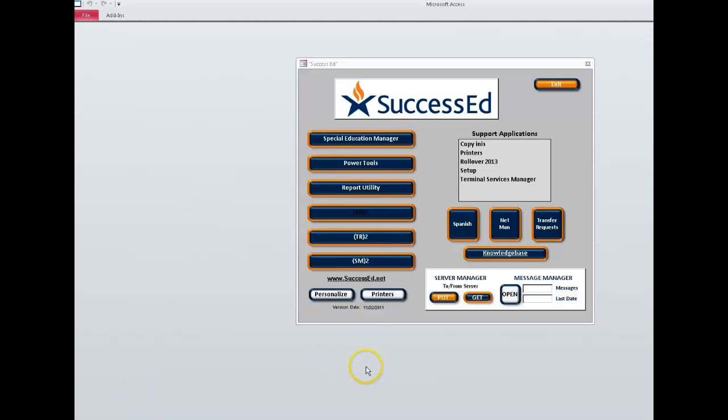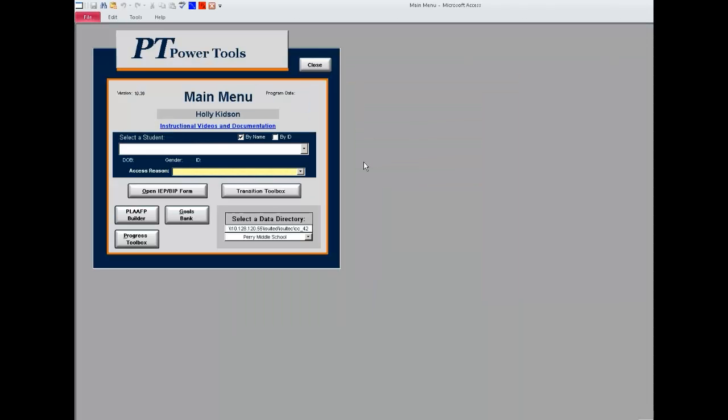In this video, we're going to look at how you create a PLAAFP in Special Ed Manager. So you're going to want to log in, and then you'll see the Success Ed screen. Click on Power Tools. You'll see it kind of moves around the screen a little bit, but your main Power Tools menu is here. You want to click on the PLAAFP Builder.